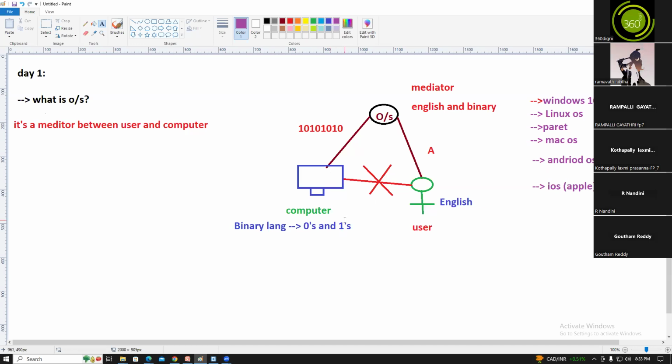Whatever it may be, if it is a Dell or an HP or your mobile phone, the hardware knows only binary language. You know only the English language. So how can you interact with this hardware? You can interact with this hardware through the OS only. That's the reason these OSs are installed on your machines.